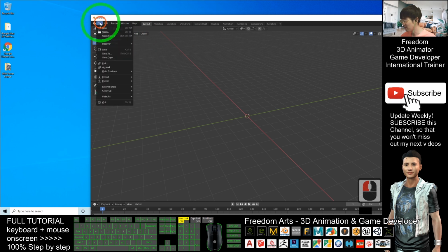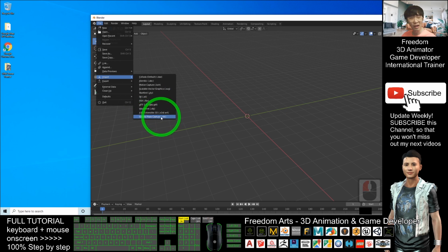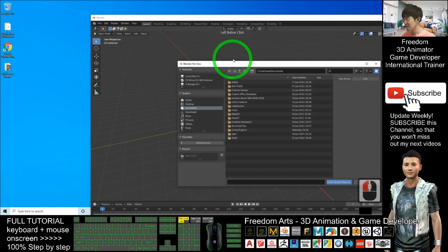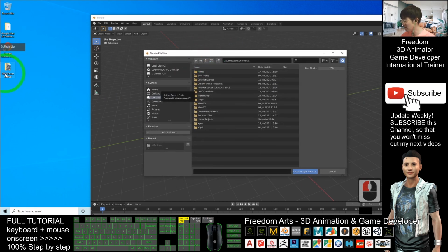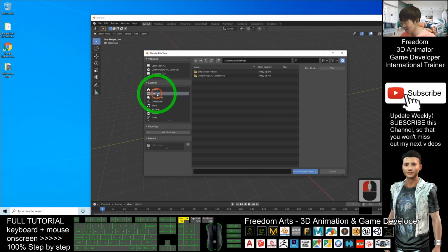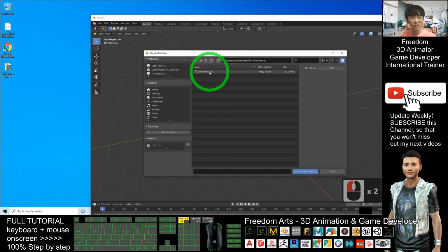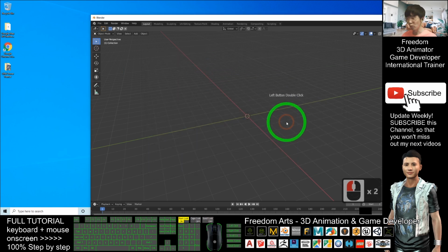After that, you click File, Import. You should be able to see the Google Map capture.rdc. That means now you can import the RDC file. And the RDC file just now is in the Alpha Tower Friends folder. This folder is on my desktop. Alpha Tower Friends, this one. You can see the RDC file, you double click it and wait for a while until it finishes loading.